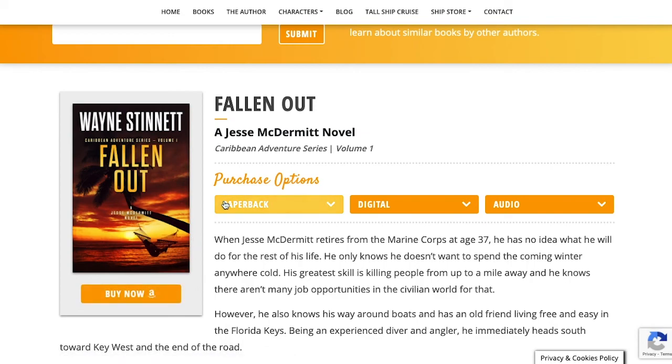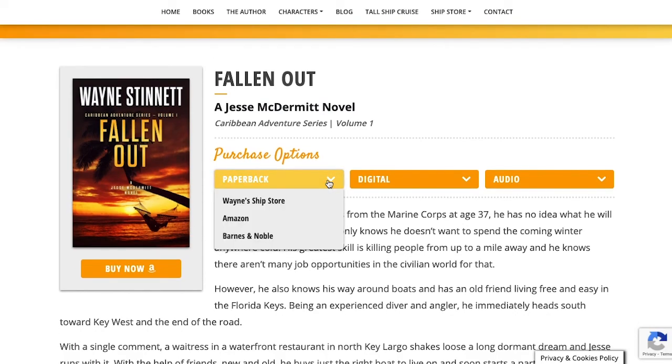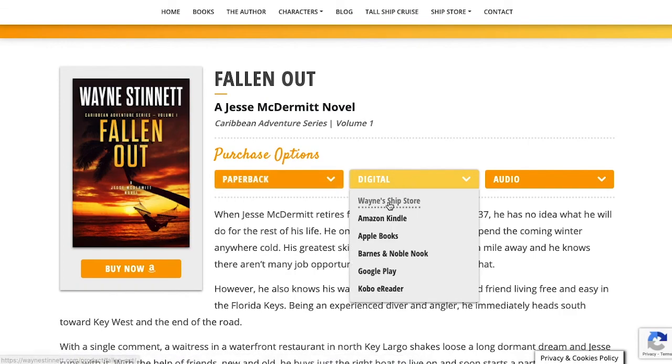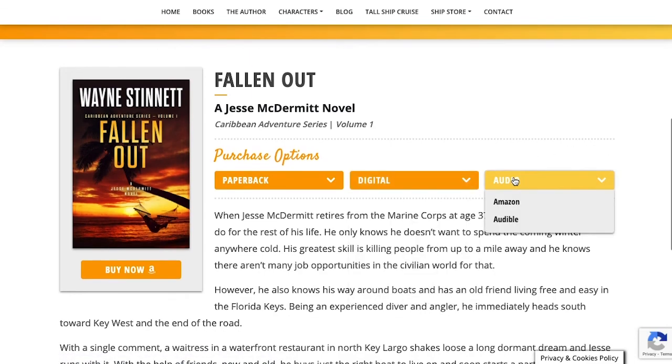And then we've got all these different purchase options depending on what you're into. For purchase options, you can buy from Wayne's ship store, his shop. Buy from Amazon, a paperback, or Barnes & Noble, a paperback. For digital, you can buy from Wayne directly. You can buy Amazon Kindle, Apple Books, Barnes & Noble Nook, Google Play, or Kobo e-reader. So whatever platform you are using for your digital books, you can find it here. And audio is available on Amazon and Audible, which are the same thing, but sometimes people like to buy it off of Amazon instead of Audible. So you get the 2 purchase options.